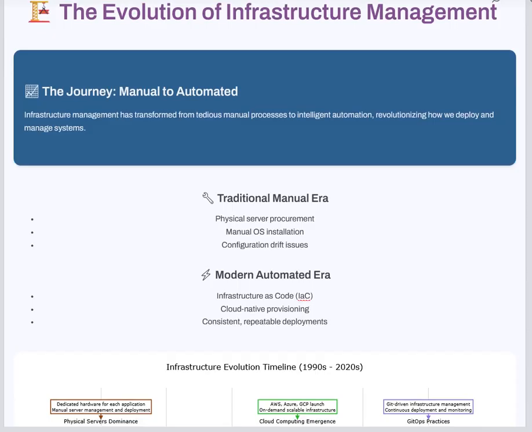So this is infrastructure as code, but the journey from manual to automated. So infrastructure management has transformed from traditional manual processes to intelligent automation, right? Then we are now, right? We've been in a sort of a traditional manual era, right?